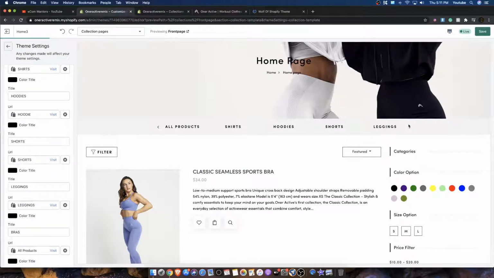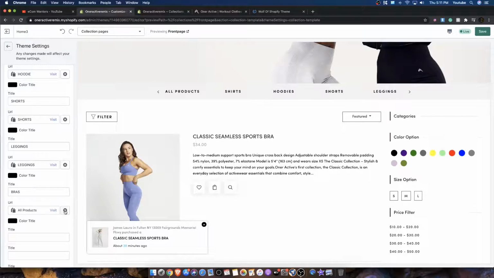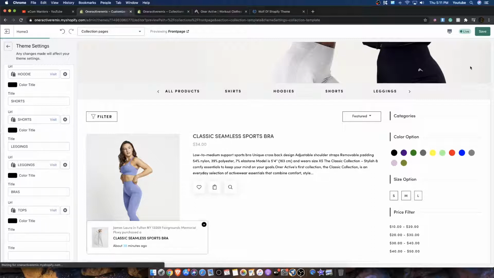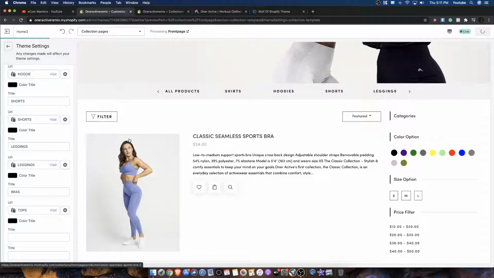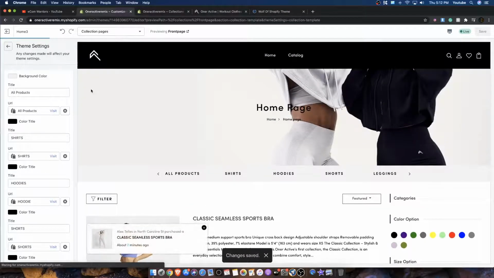Let's hit save, but I just want to see what's left. We have leggings, we have bras. Did I create one for bras? To be honest, I'm not even sure. So let's see. I think I did, but maybe I didn't. Okay, I didn't. Let me just put tops here just as a default. And let's hit save, and let's just make sure everything works.